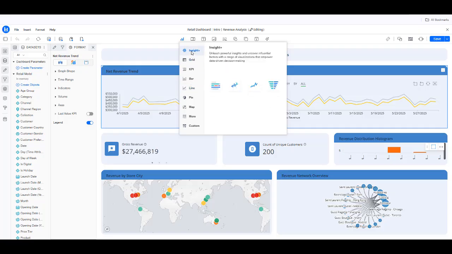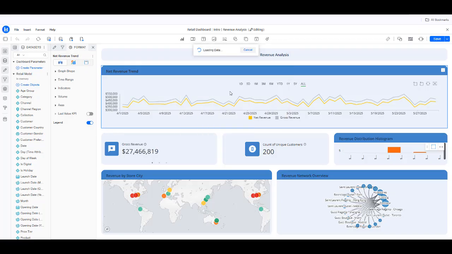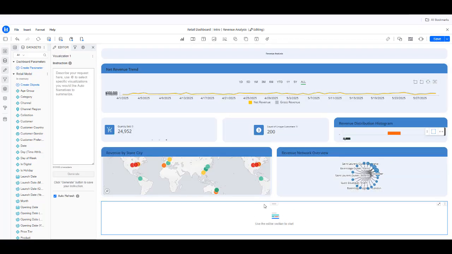But, well, I want auto narrative, the first one. So I click here in the first one called Insight. And this is the one we'll be using, the first in the list, auto narratives. We click in there. As you will see, a new visualization will be added to your dashboard page.